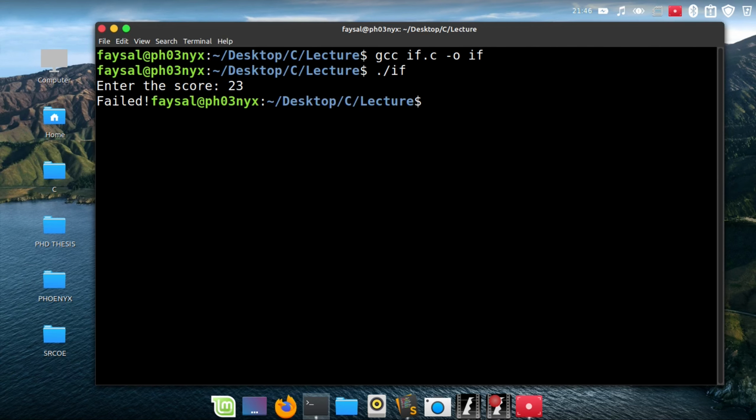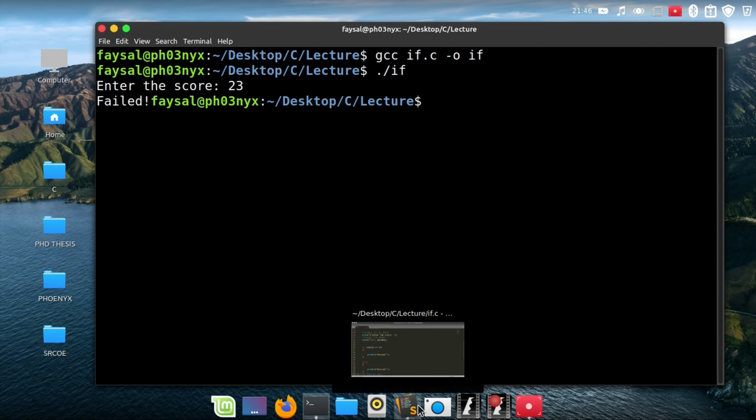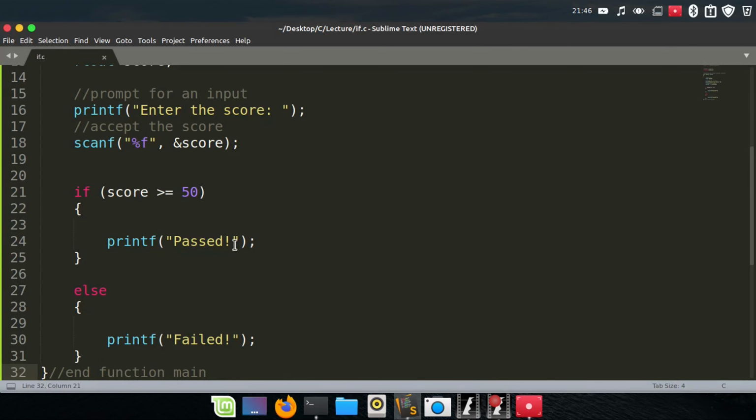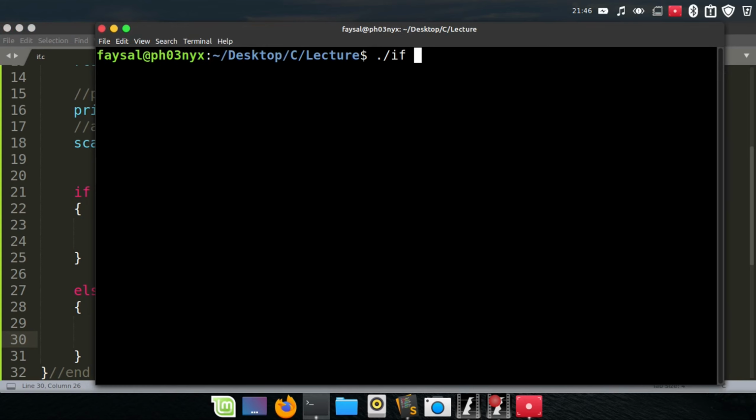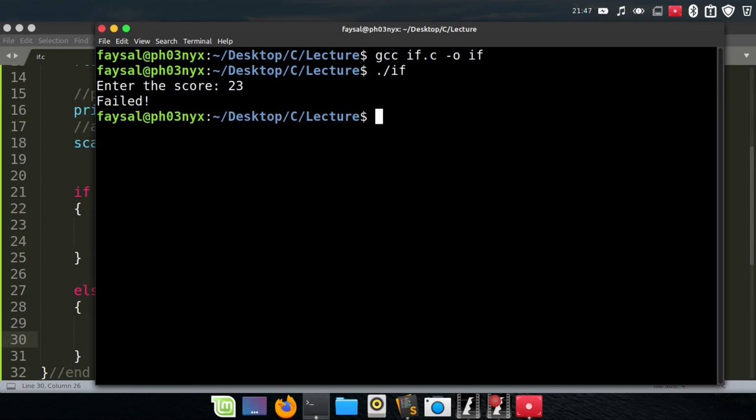All right. So this is how we get it printed. I can also go back and improve the output, so that after printing failed, we take the cursor to the next line. All right. So go back again to the terminal, and then recompile the program and run the program. I'm going to recompile the program again, and run the program again. Enter the score 23, failed.